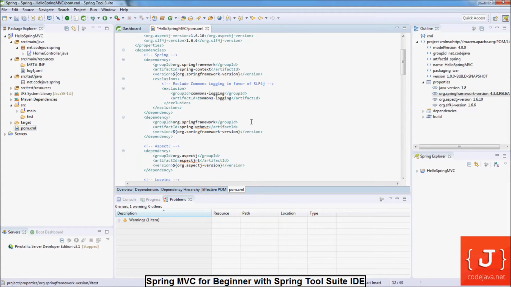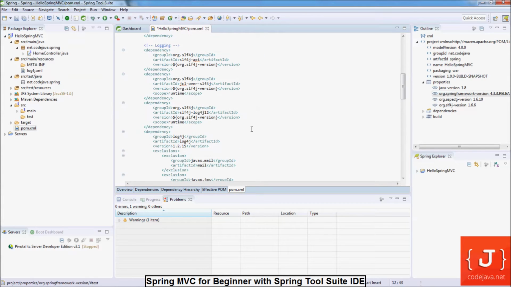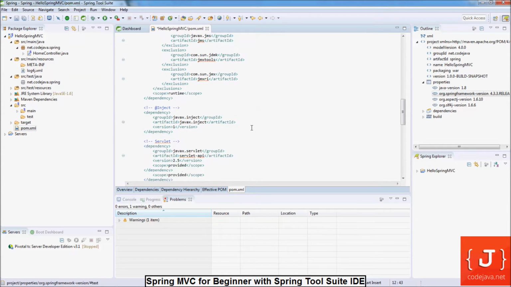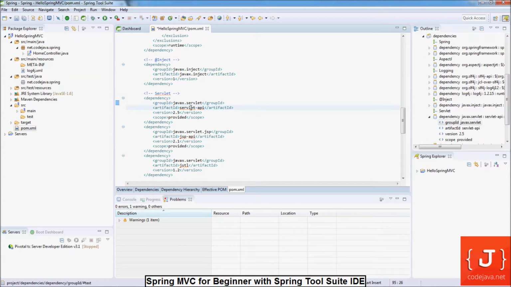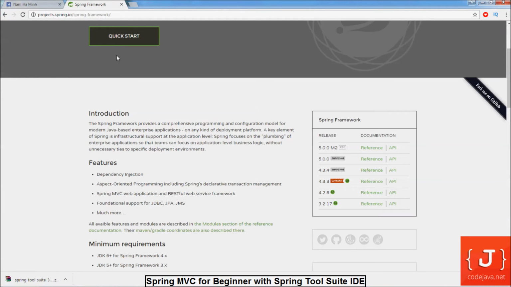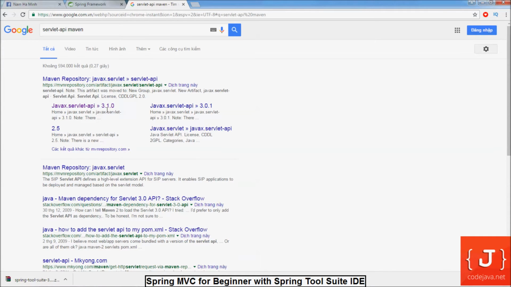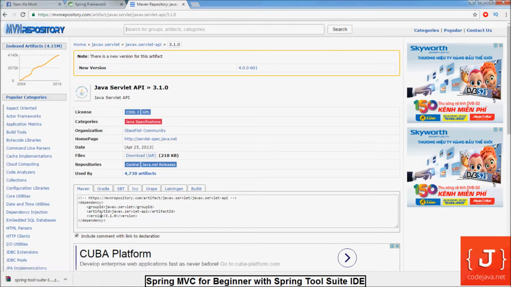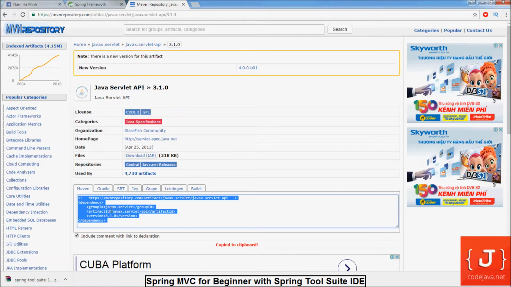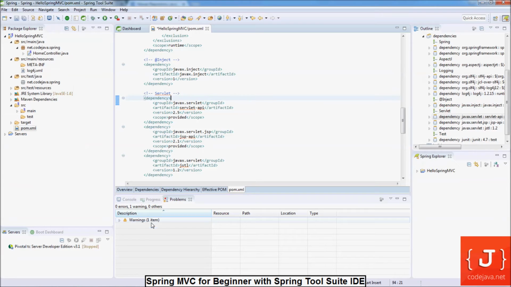In addition, we need to update Servlet API and JSP to the latest versions. Here we go, Servlet API. To know the latest version of the Servlet API, you can Google Servlet API Maven, and you see the latest version is 3.1.0. Notice the artifact ID has changed, so we copy the artifact ID here and paste it here, and the version is 3.1.0.